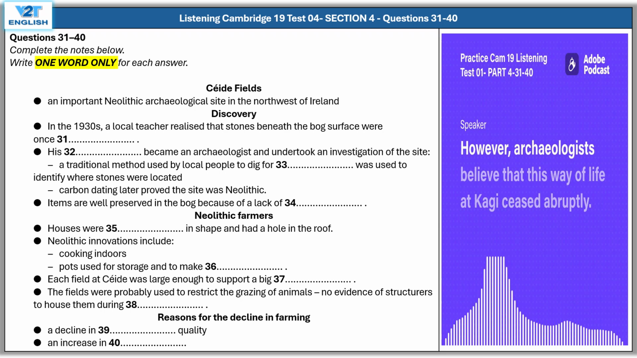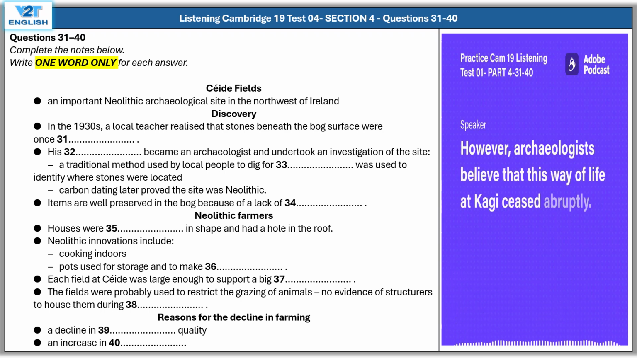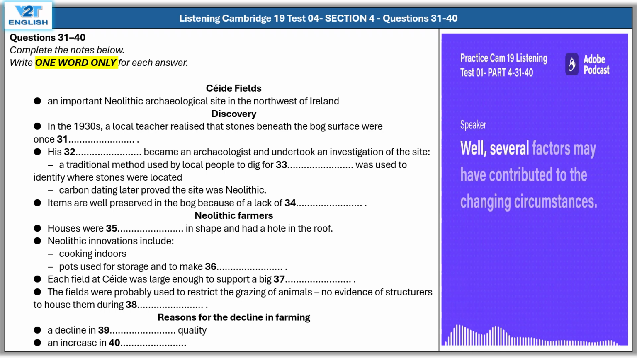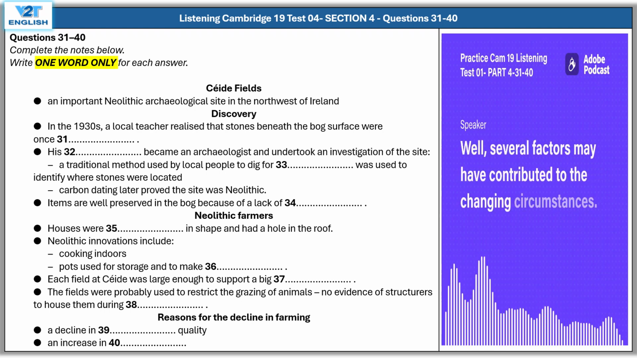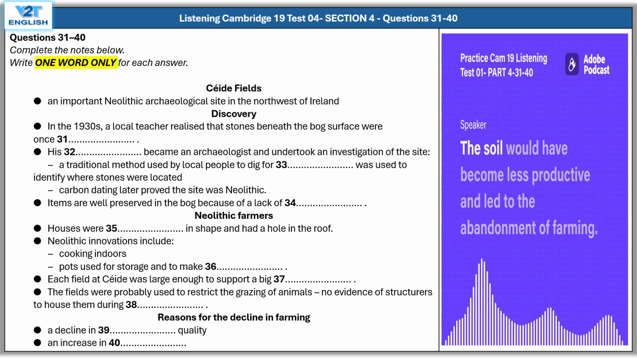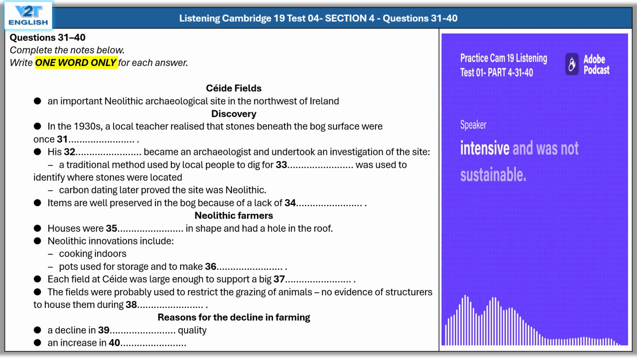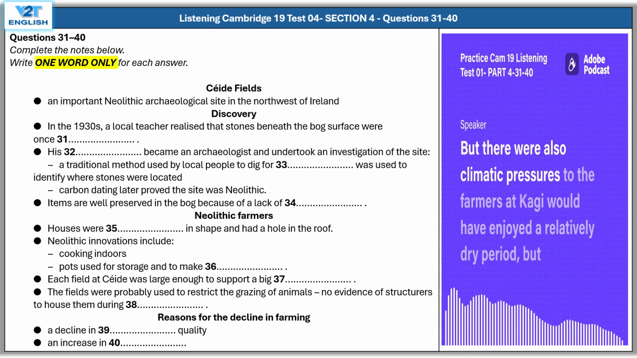However, archaeologists believe that this way of life at Keigi ceased abruptly. Why was this? Well, several factors may have contributed to the changing circumstances. The soil would have become less productive and led to the abandonment of farming. The crop rotation system was partly responsible for this, as it would have been very intensive and was not sustainable. But there were also climatic pressures too.